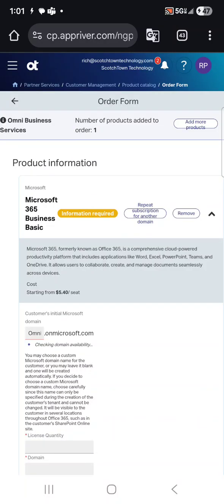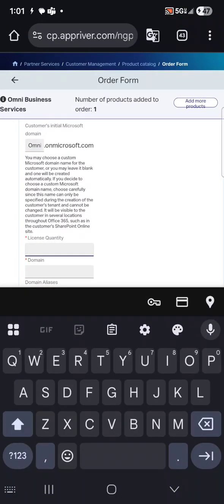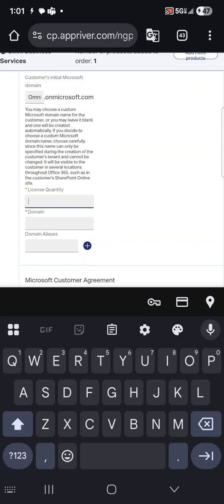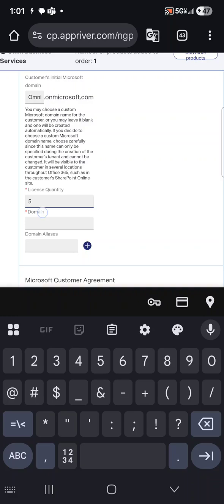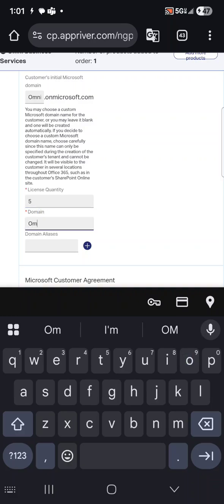dot onmicrosoft.com. License quantity, we have a total of, let's see, Sean, myself, Aaron, Ben, and Sean's assistant. I forget her name, but anyway, there's five. The domain name, the real domain name that we're going to use is omnibusiness.services. So that's the real domain that we're going to use.